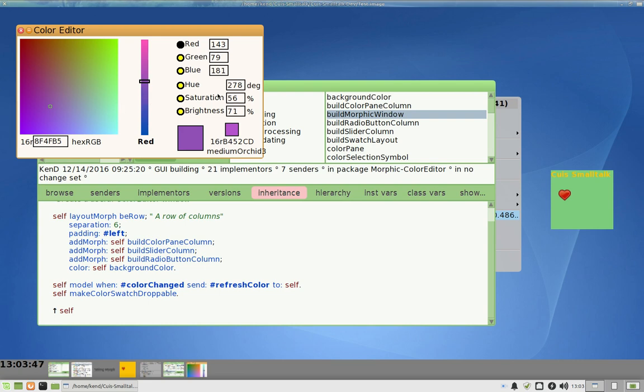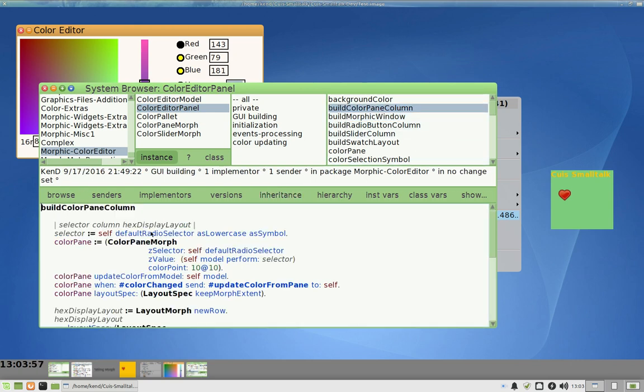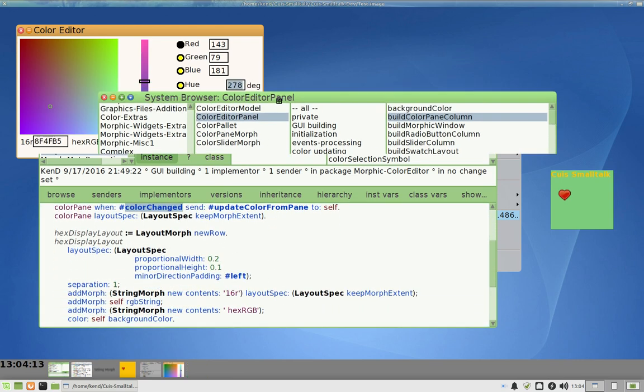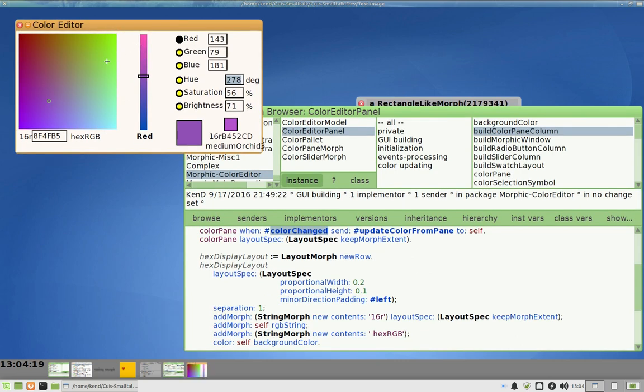And so what I will do is go to the model, find out what the current color is, and then do what makes sense. So we have like a color pane morph, and again, when color changed, it updates from color pane. The rest of this bit of business has to do with layouts, and you know about layouts. Basically it's the positioning of all of these elements, and that's pretty straightforward.